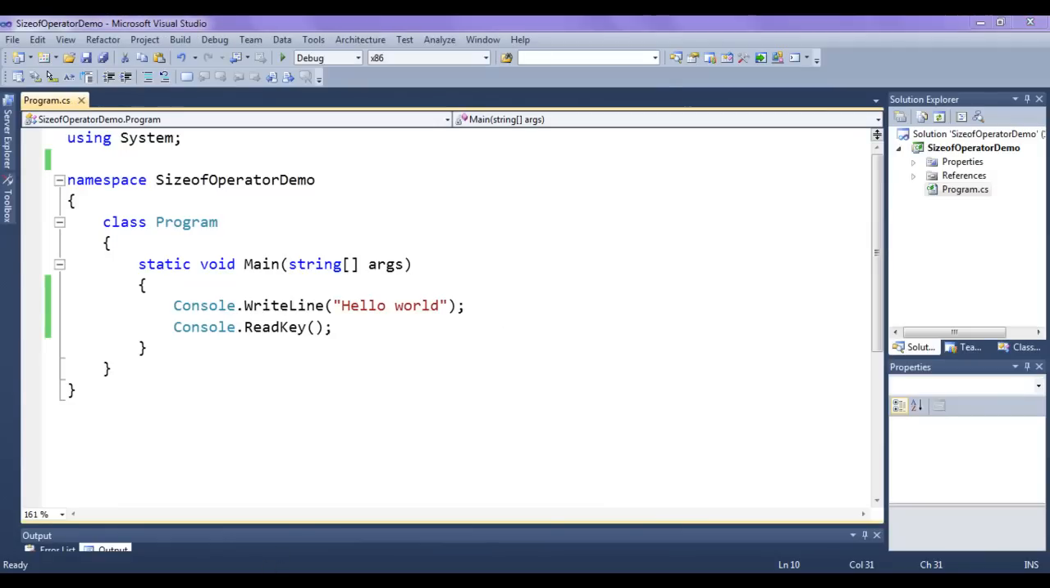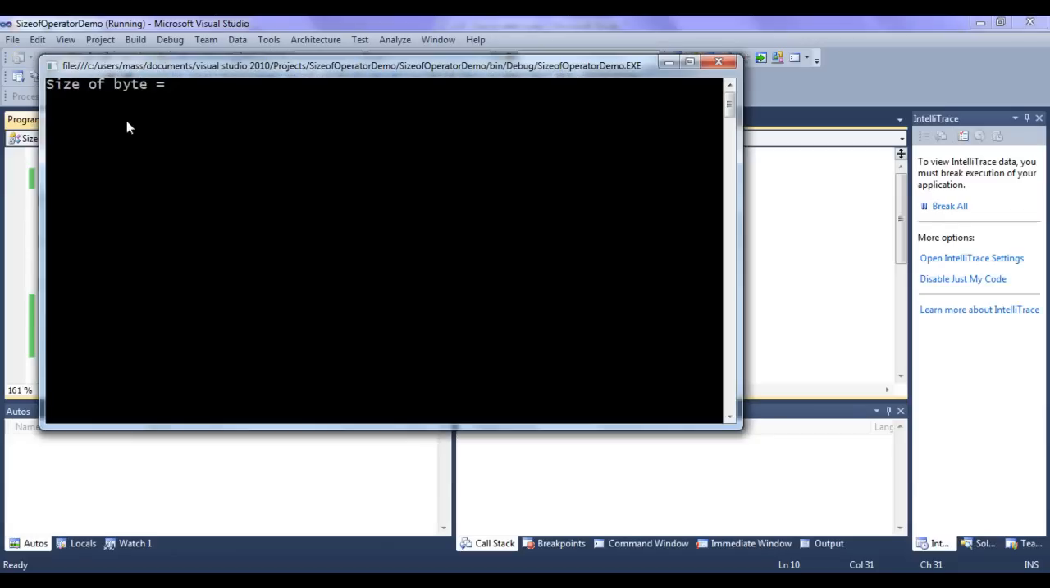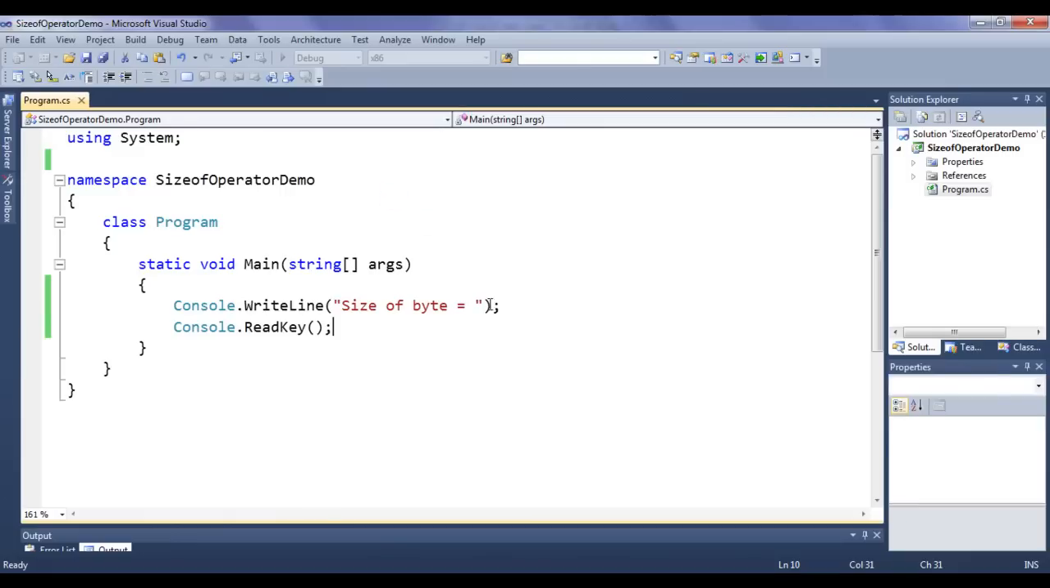As we want to display the size of each data type, instead of hello world, I say size of byte equals to. What happens now? Instead of hello world, it displays size of byte equals to. If I say build and run, you see that size of byte equal to is displayed. I hit enter to close the console window.